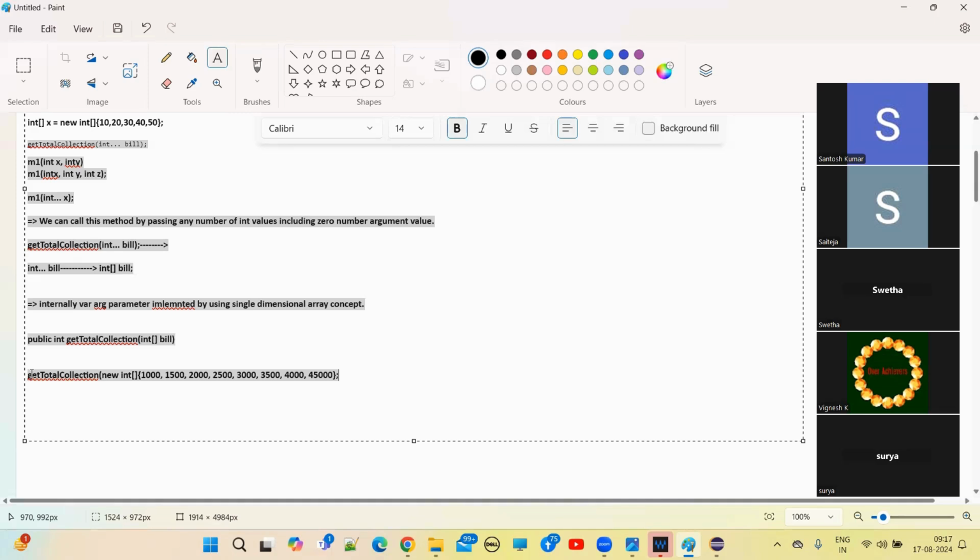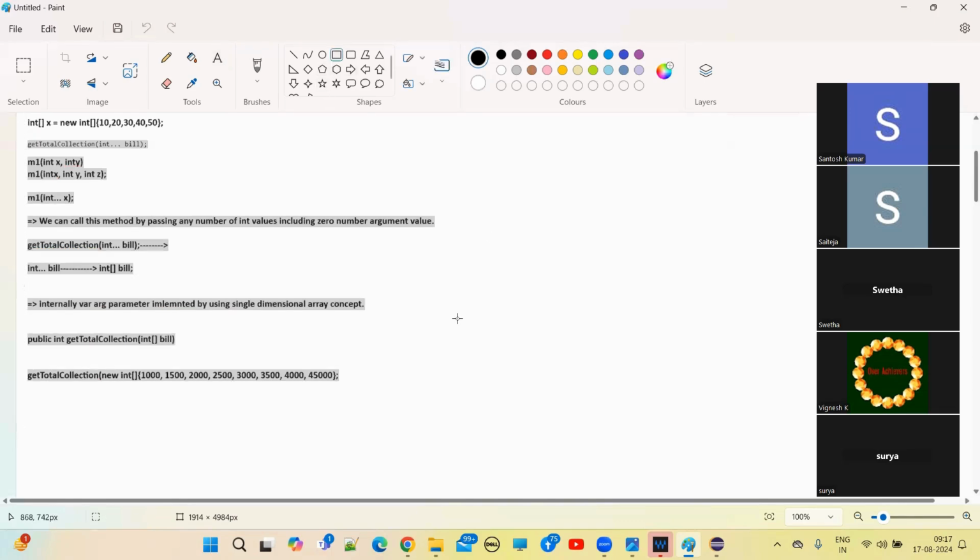Here, bill of 0 means what? 1000. Bill of 1 means 1500. Bill of 2 means 2000. What is the index? 0, 1, 2. Here this is the index, right? One array is created. What is the array size, guys? 8. Remember the array concept.